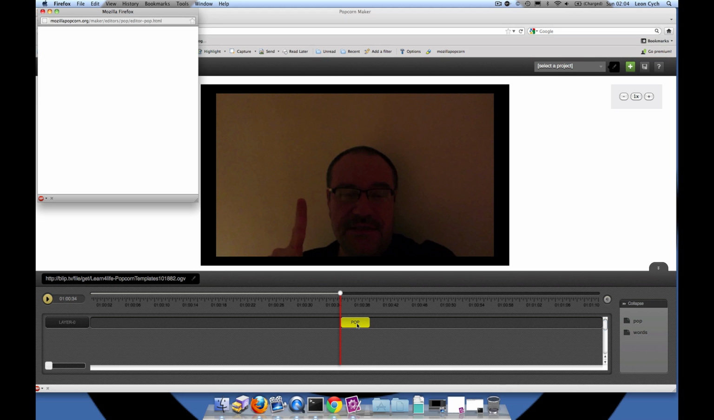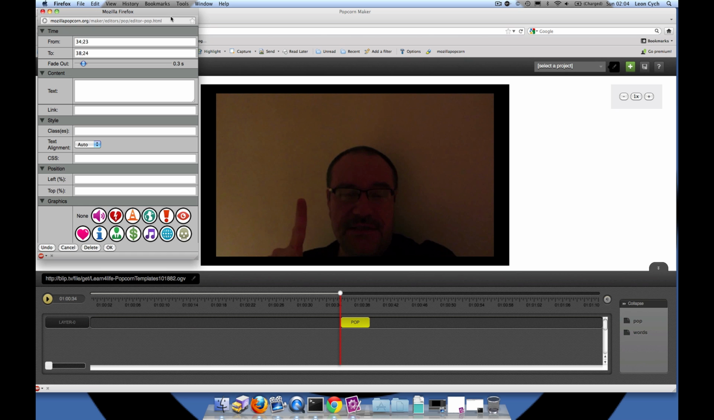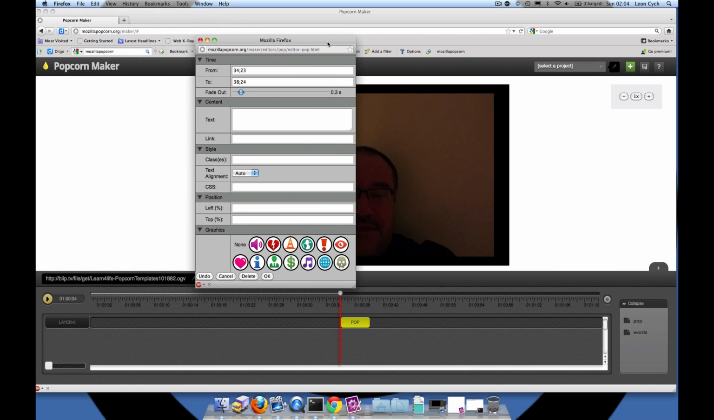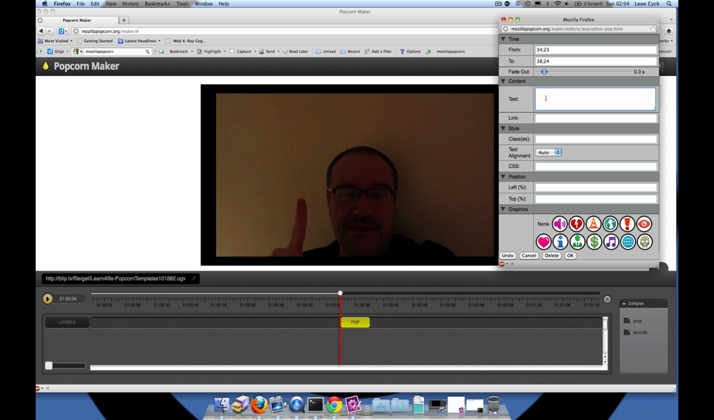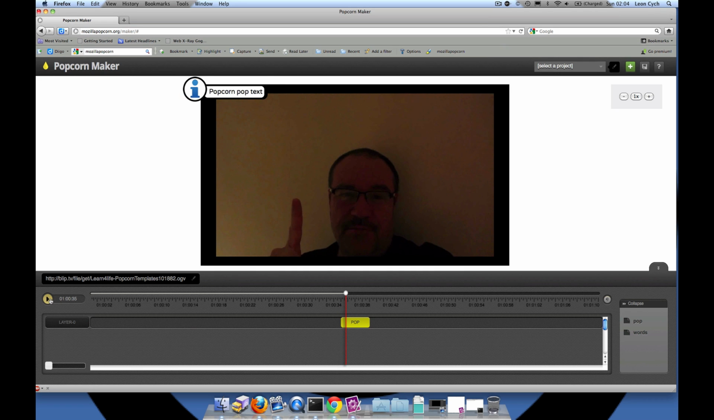So if I double click on that, up will come in focus in front of the browser a little parameter box telling me where to put stuff. And here's the text, so I'll put in here popcorn pop text, and I'll choose a little symbol. I'll choose the information symbol. I'll double click on it. Alright, now when I play the video, you can see the popcorn pop text comes up.